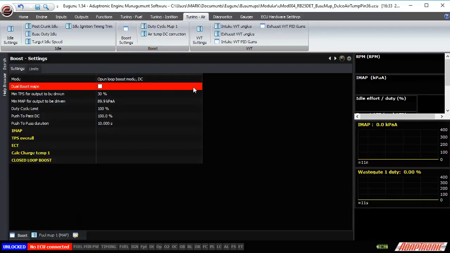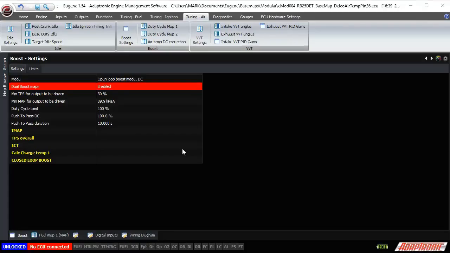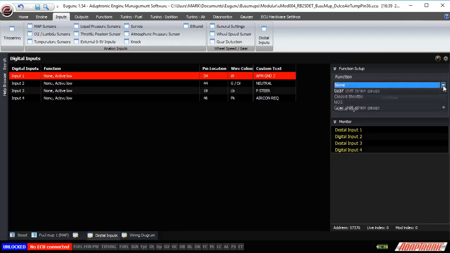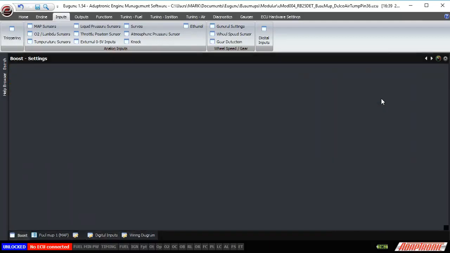So for example, if you want to have 2 separate maps that the driver can select with a switch, where you can have duty cycle mapped against throttle position and RPM arbitrarily, then you'll need to enable the dual boost map mode. And then you'll have 2 separate duty cycle maps to change. If you want to use a dual boost map mode, then you'll also need to wire up a digital input to a switch, and you'll need to configure that digital input to be boost setting 1, and then when the switch is enabled, the second boost map will be used.